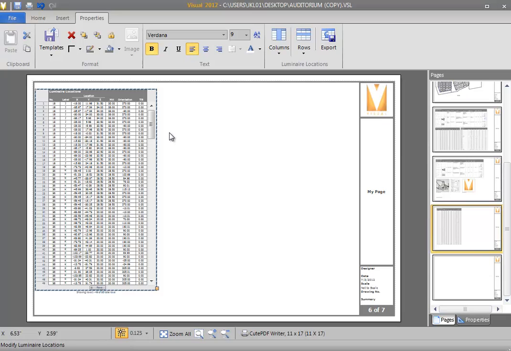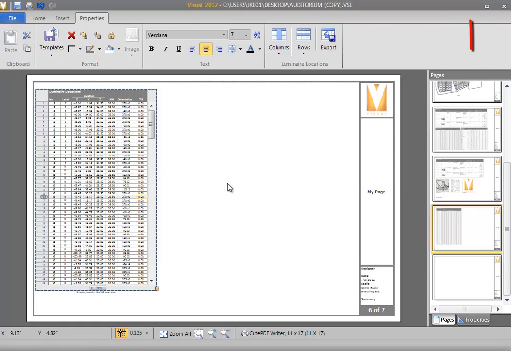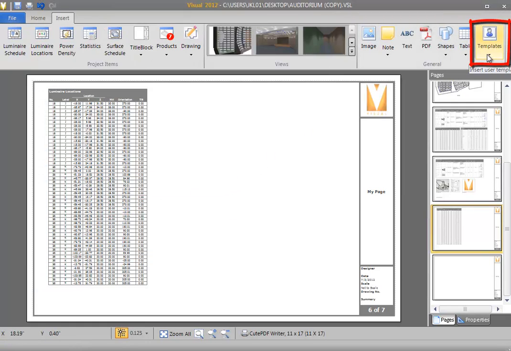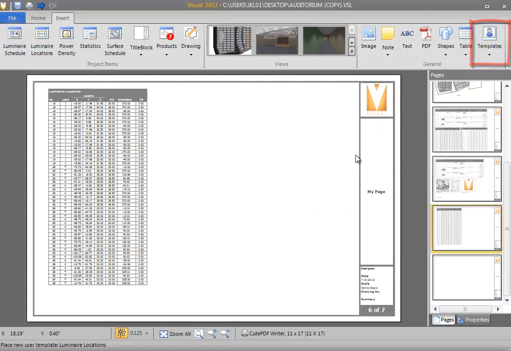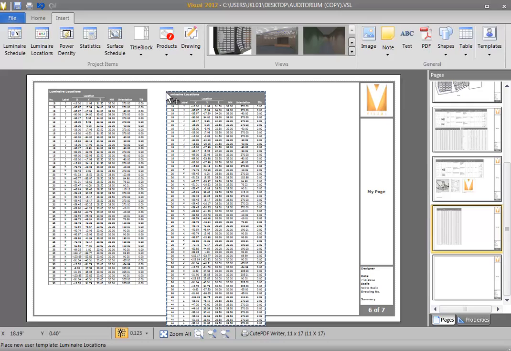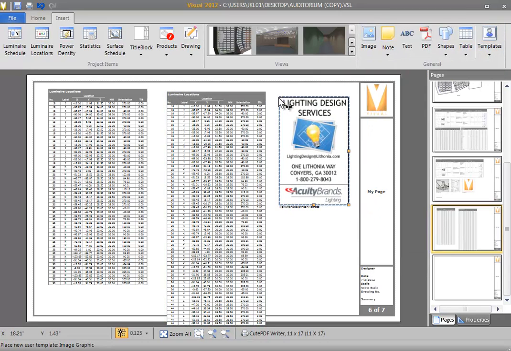With the schedule selected, in the Properties tab, select Templates and save as User Template. Enter a meaningful name for this new template, like Luminaire Locations No Aiming, and then select Save. Now, on the Insert tab, you can see your saved template in the template gallery. Other good uses of the template feature would be company logos, common notes, common details, or any other information that you find yourself using on a lot of your reports.